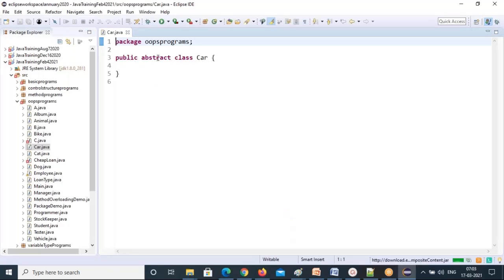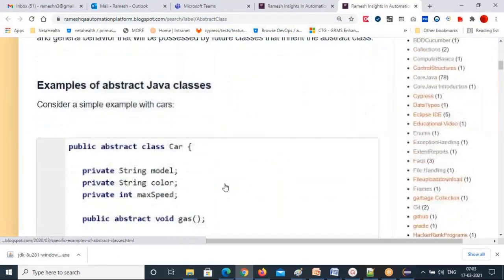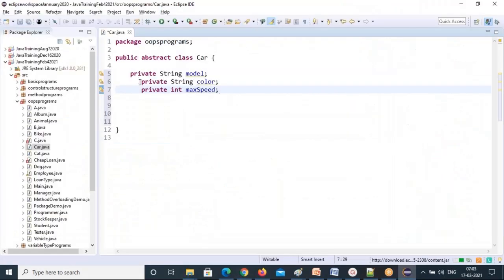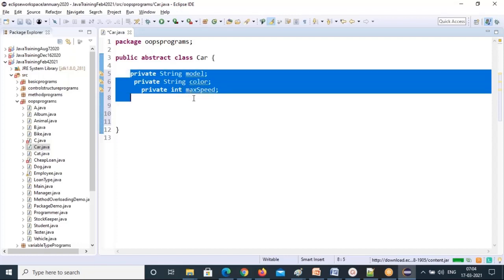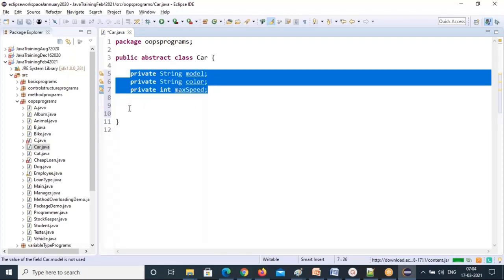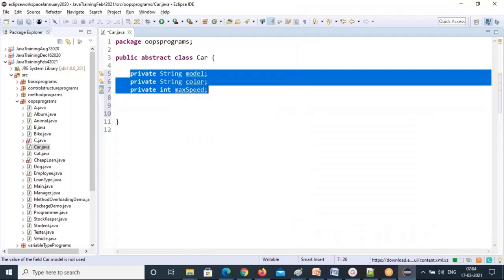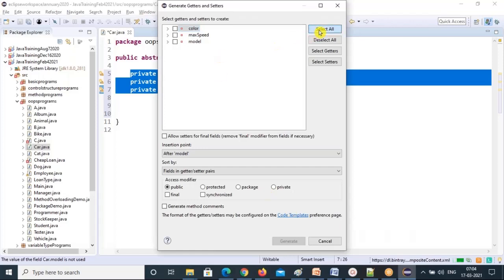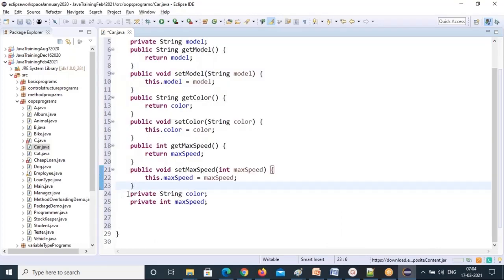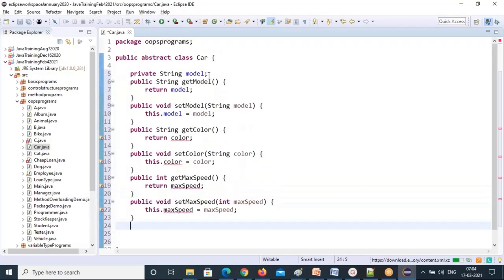Okay, so I just created an abstract class, and I can create all private variables. Let me take them from here, quickly finish. For these variables, I'll press Control Shift F to format, and generate setters and getters. Source, generate getters and setters. So select all, done, very quick, right? You can generate setters and getters. So I'll keep them on top.